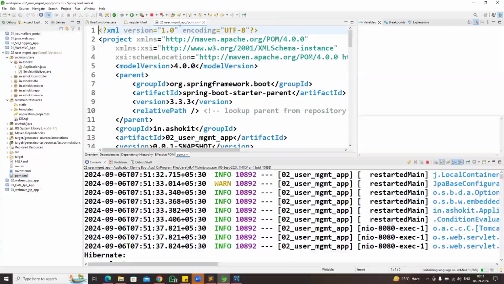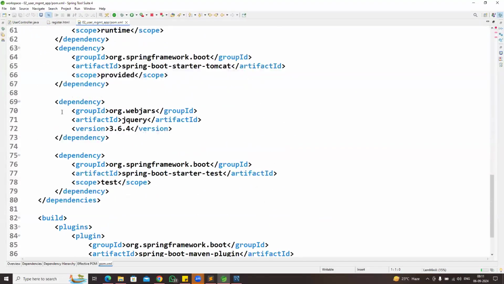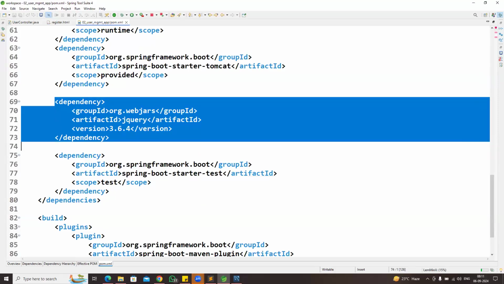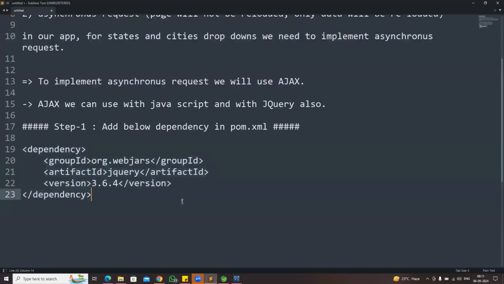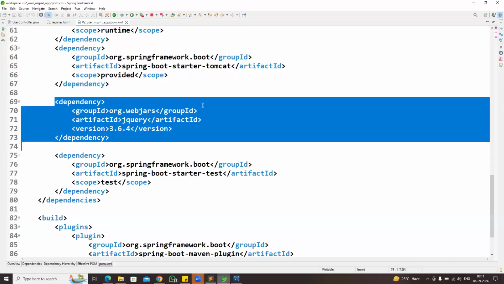At the time of project creation, I already added the jQuery dependency in our pom.xml. So let us see this one. jQuery dependency is already available in our pom.xml. Once jQuery is available, let us add that jQuery JS file. jQuery is a front-end library. That jQuery related JS file we need to include in our HTML page head section, because in this HTML page I want to implement the Ajax.